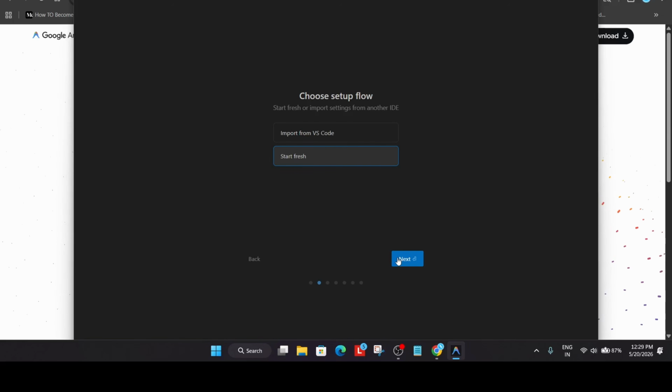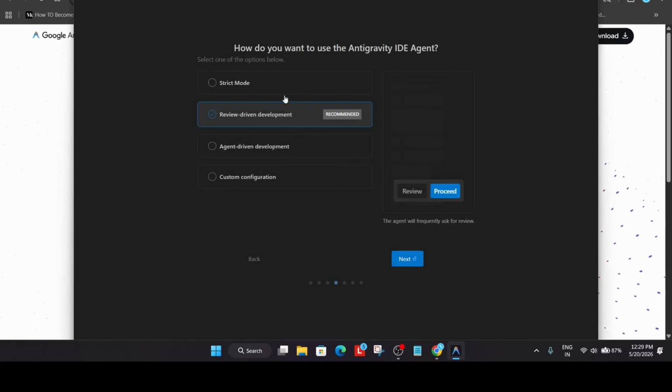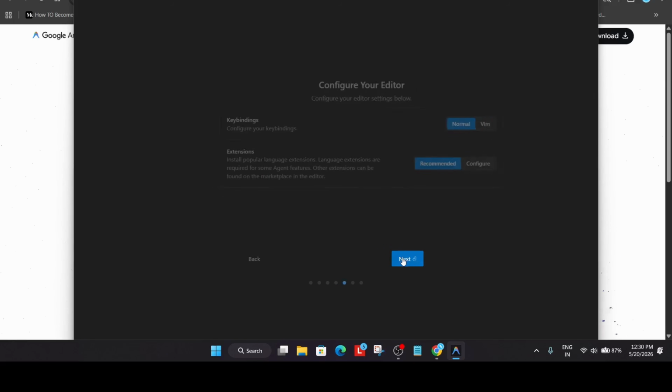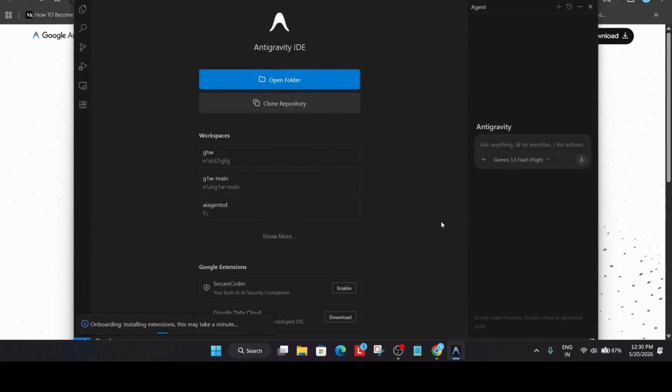Success. Next. Now here, if you already have some code, because the previous version was using VS Code, and you want to import the previous code from VS Code, you can click on it. Or if you want to start completely fresh, you can click on start fresh. Then just click on next, select whatever mode you want to use, click on next, and simply allow. Now you can see we are successfully in the IDE.